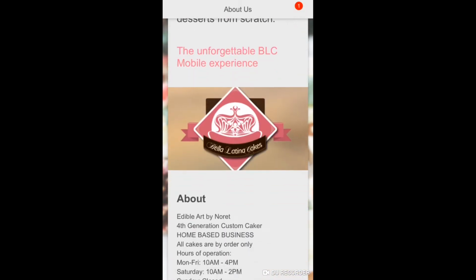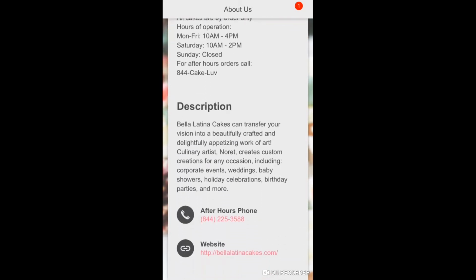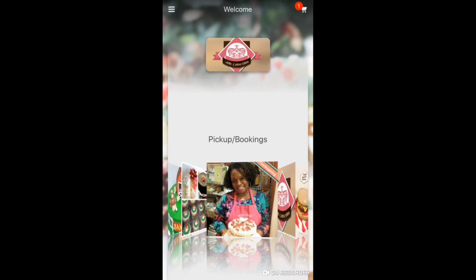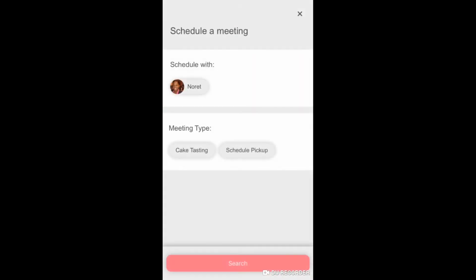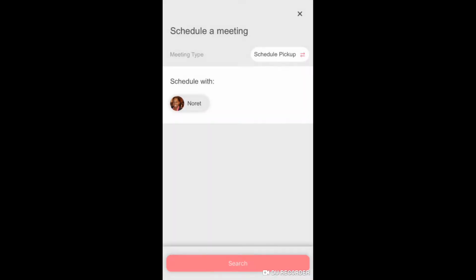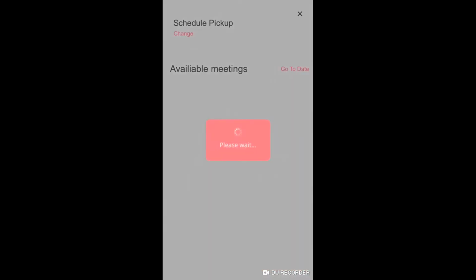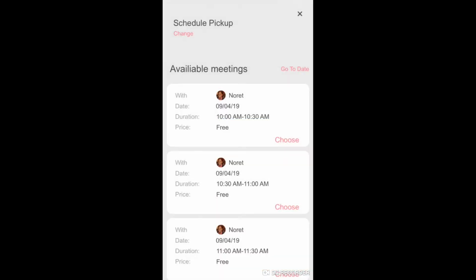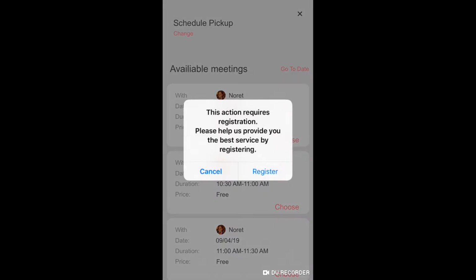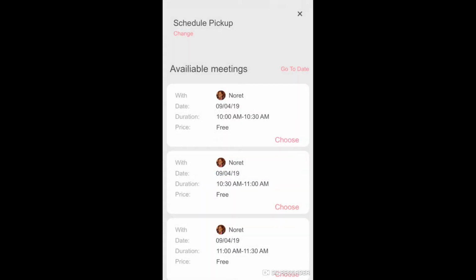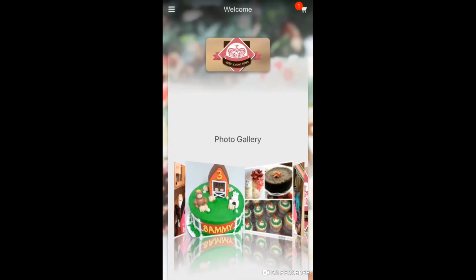There's the About Us page. All right. And then we're going to move over to Pickup and Bookings. You see that? And here you can schedule a meeting. A nice smooth animation as you schedule a pickup. In our case, we just scheduled a pickup. And it gives you available meeting times. Of course, you have to register before you use that function in this case. So you have to register your app before you get to that function.